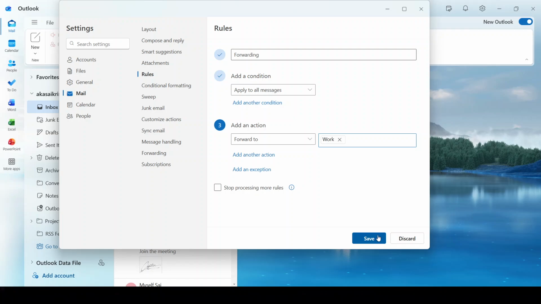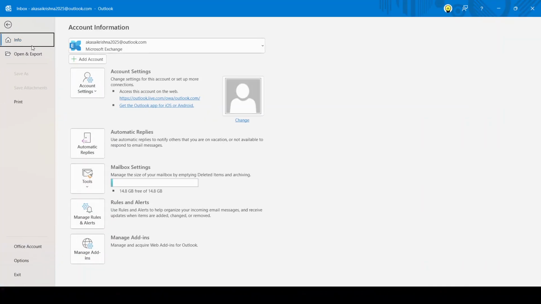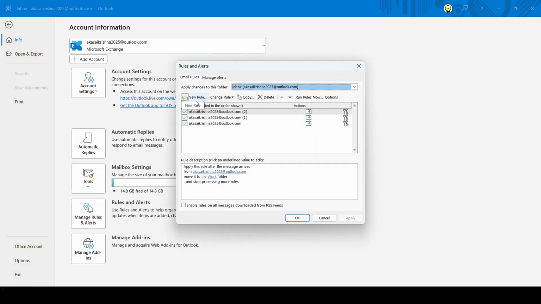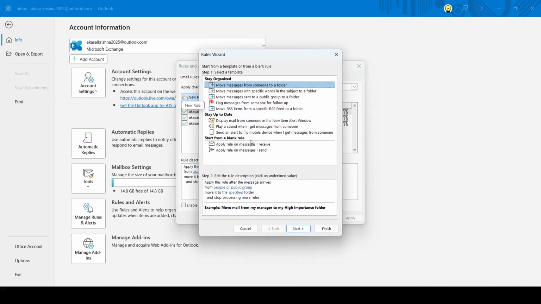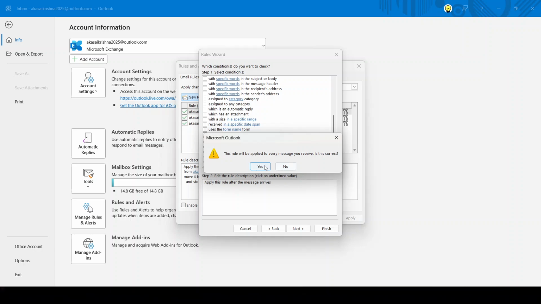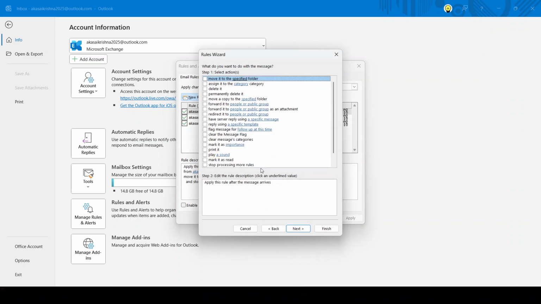Now for classic Outlook on Windows. On the Home tab, select Move, then Rules, and choose Manage Rules & Alerts. Click New Rule. Under Start from a blank rule, select Apply rule on messages I receive, then Next. If you want the rule to apply to all messages, leave every condition unchecked and click Next. When Outlook asks if the rule should apply to every message, select Yes to confirm.